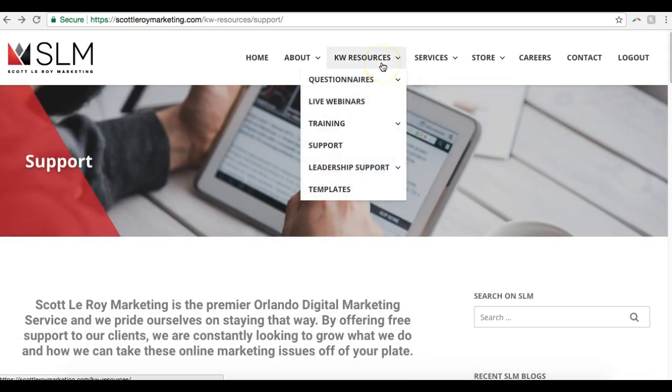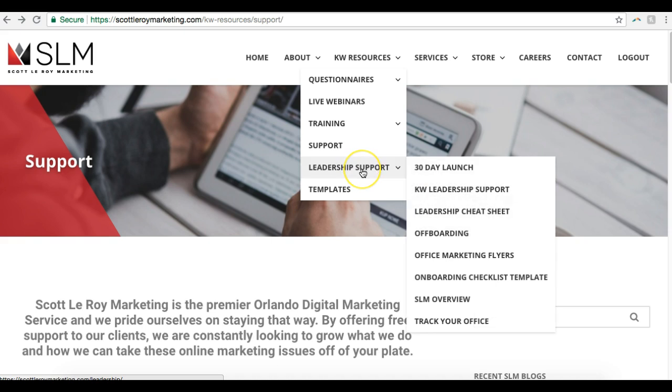Going to go back up here to KW Resources. Leadership support, I'm not going to go over too much today, but we do offer support for leadership. It's very similar to the agent items, except tailored toward the office. So we have a 30-day launch that's similar to the 30-day challenge, except it's basically what your office can do the first 30 days that you're working with us. Leadership support we just saw. We have a leadership cheat sheet as well.